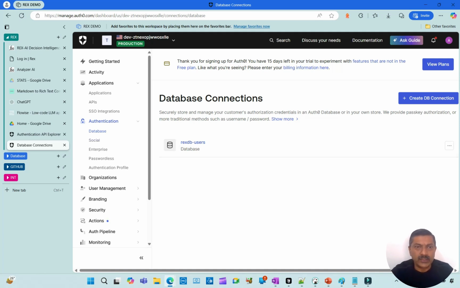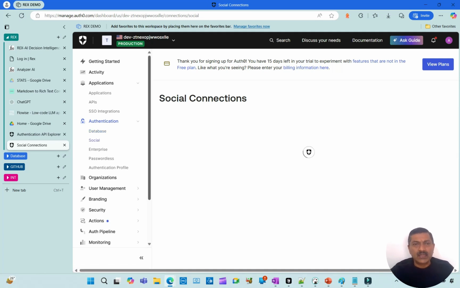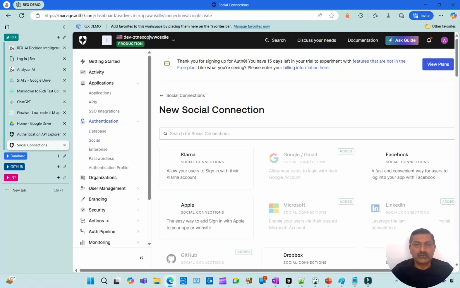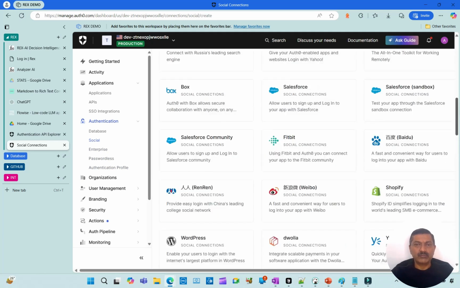Maybe I was not doing it right, so I dropped this one. Social is the one. There are other options, right? It is the enterprise level, so everything is there. So social is the one where you have to create a connection, and you decide which connection you want. You can pick and choose from here which connection you want.